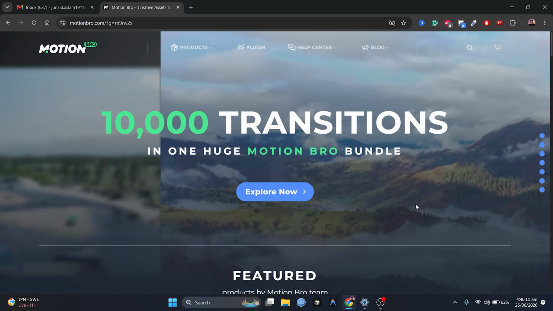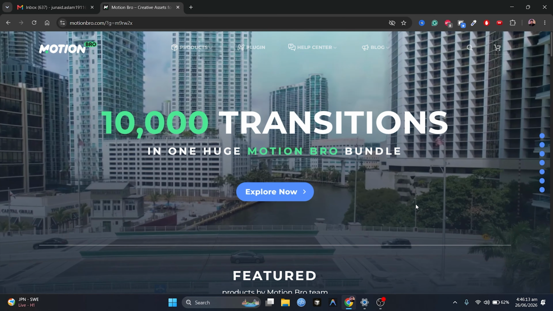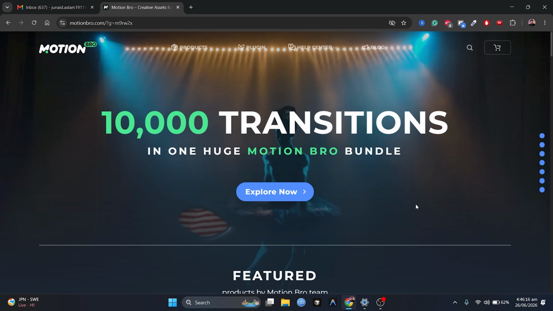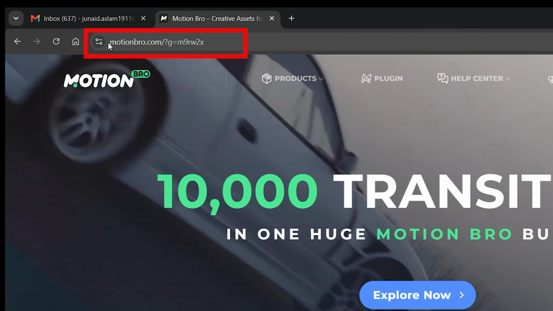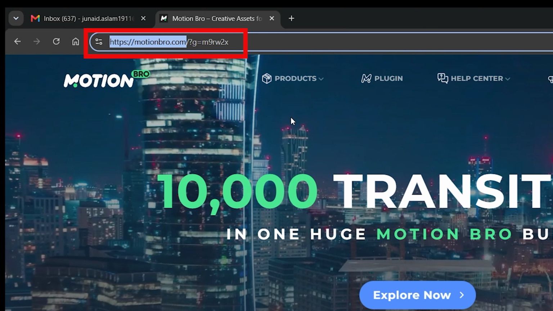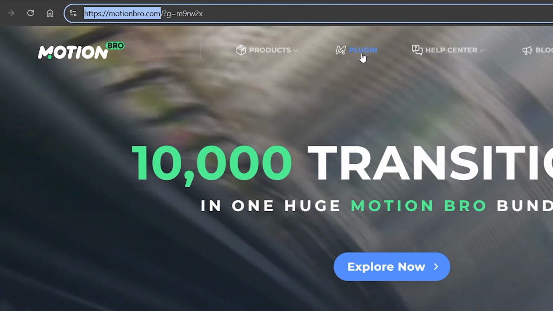In this video, I will show you how you can install the Motion Bro in After Effects 2026. So first of all, navigate to the official website, which is motionbro.com. And once you're right inside, you need to navigate to the plugins section.